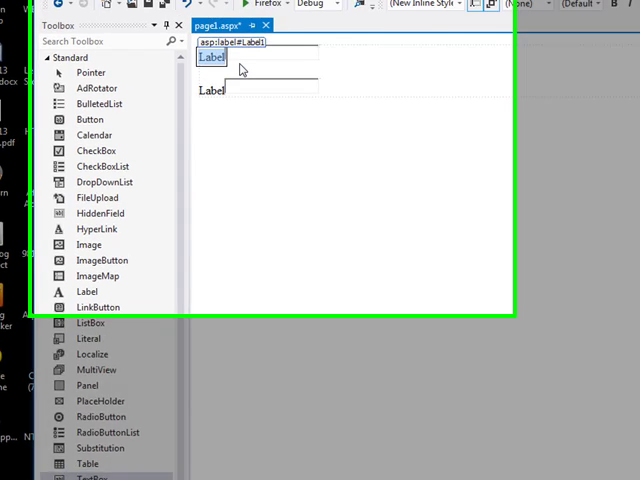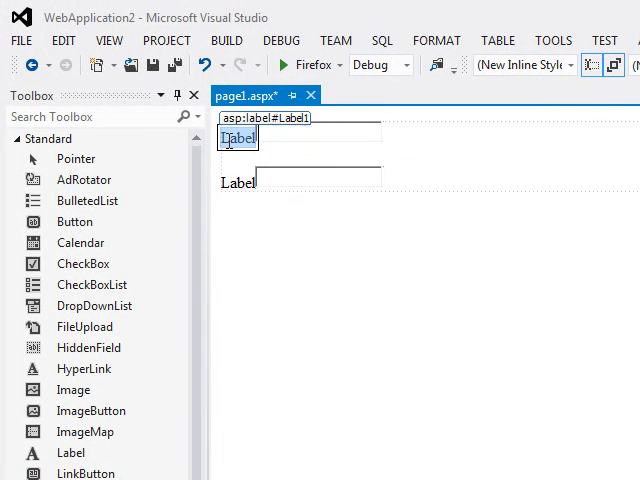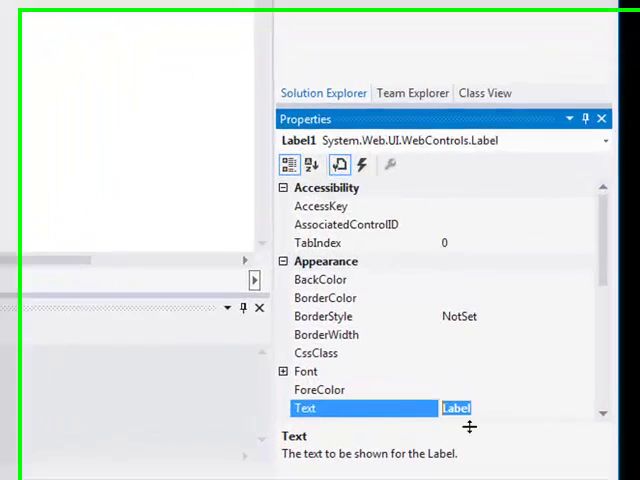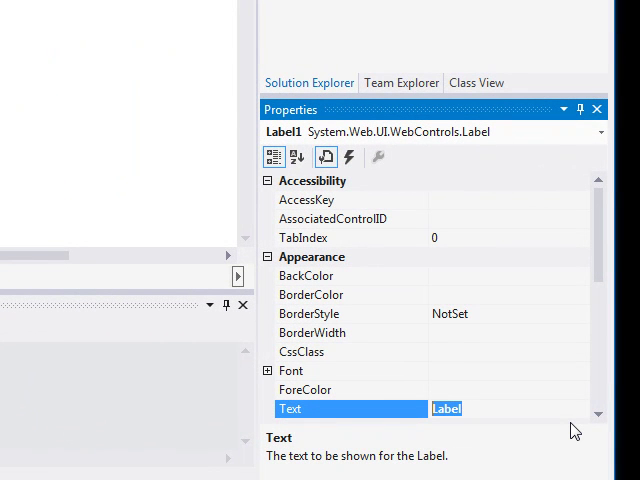Let's change the names of these labels. Each label has an ID. It's like we all have names, so we are recognized by names. These objects have IDs, and these objects are recognized by IDs. IDs are their names basically. So we need to change their IDs. If you select this, you will see the properties panel on your right hand side, and these are all the properties of this label. As you can see, the text is set to label right now, so we can change this text to first name.